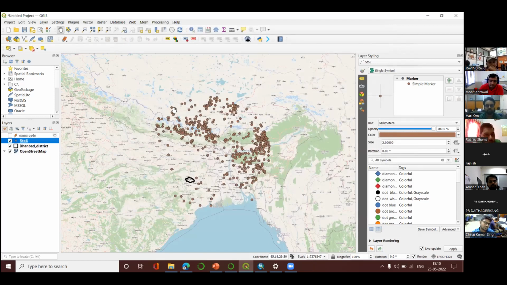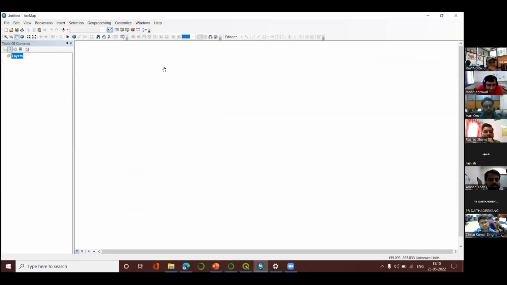Now I would like to move to ArcGIS and show the same thing. I have already opened ArcGIS. This is the basic ArcGIS workspace. Similar to QGIS, we have different panes here, and one of the important panes is the table of contents. This table of contents shows what layers are open, similar to QGIS, which also shows different layers.